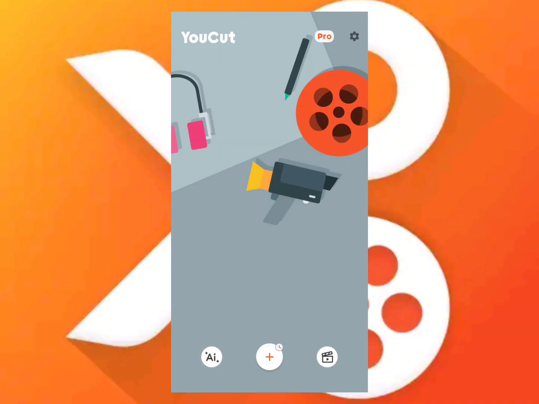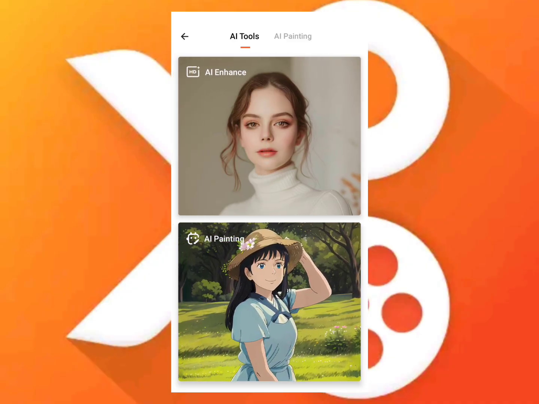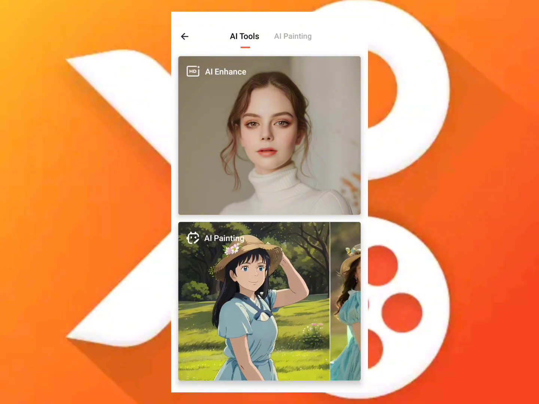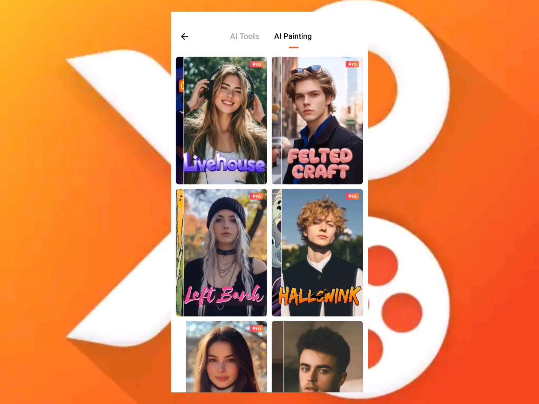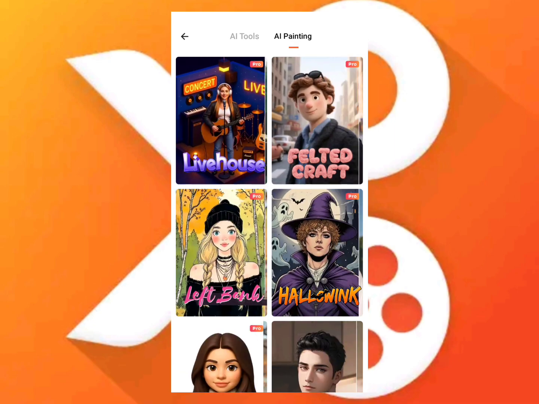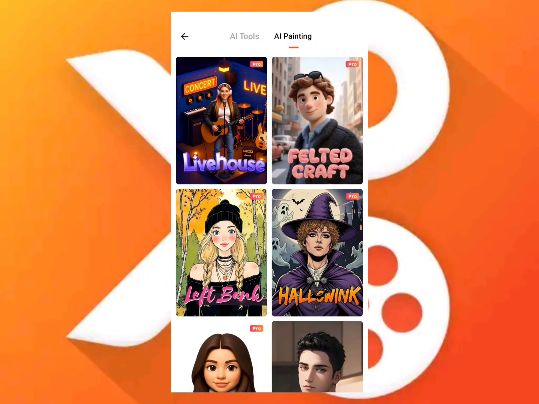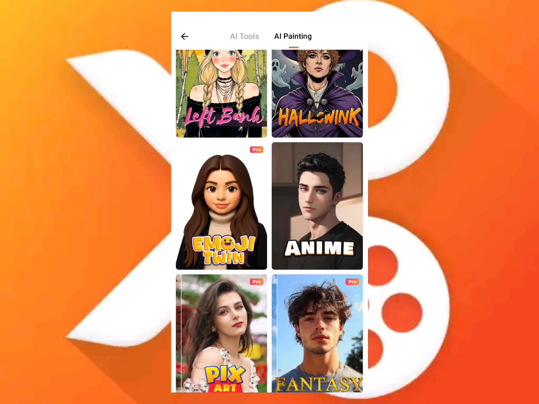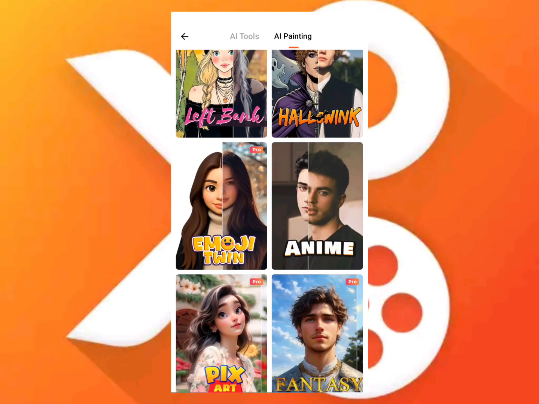Down here you may see something that says AI. On top of that option, you have the enhance AI image photo and also the AI painting option here. You can turn your images to anime, scroll across, then also turn these images into Halloween type of pictures. Pretty much the same results that you see here. Some of them you will need a pro subscription to use, so do keep that in mind. So the ones that say pro, you're gonna need a pro subscription to use those.